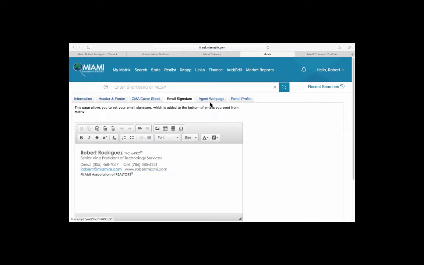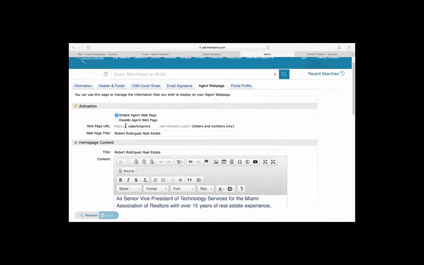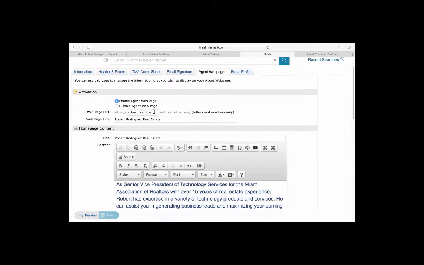Next up is the agent webpage. Agent webpage. Each and every one of you gets a free Matrix website. All right. You're going to go in here and you're going to enable your agent webpage if you want to. Okay. You're going to give your agent webpage a name. So for example, mine is Robert Miami RE .scf.mlsmatrix.com. Okay, so you're going to create yourself a domain name for your website.